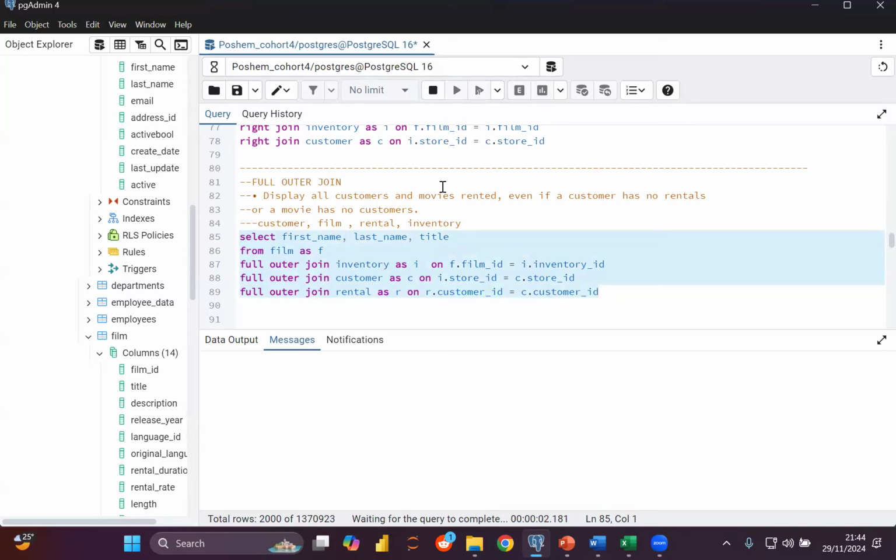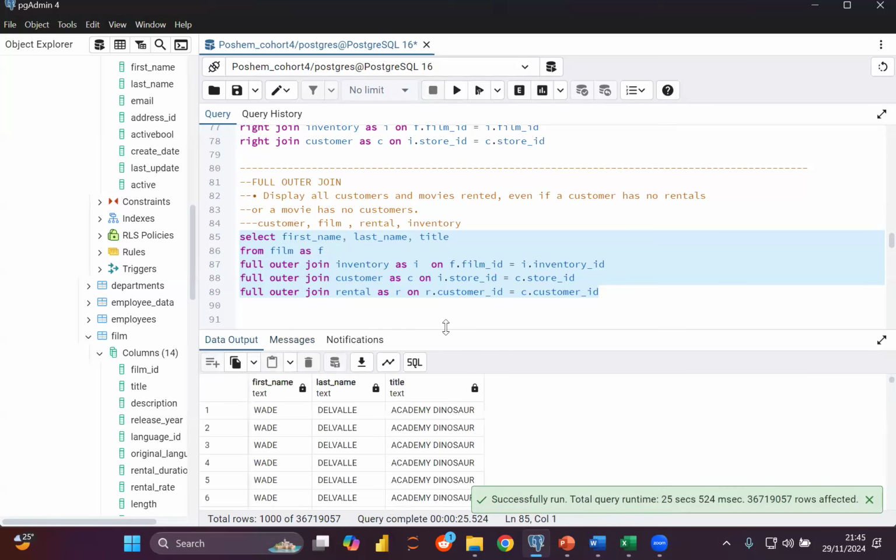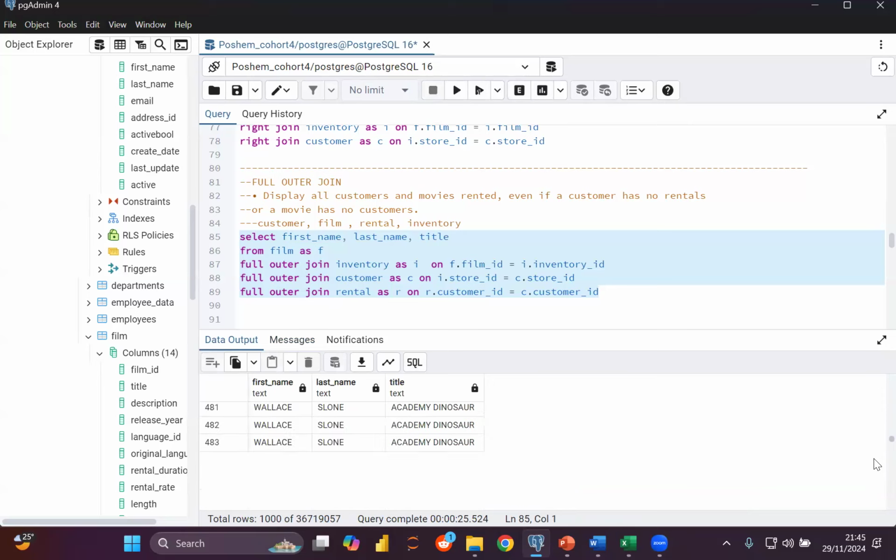Let's try execute again. Why this is going on is that we're working with multiple tables and maybe the output is going to be long. So it might take time sometimes. Nothing crazy. Okay, it has come up. Thank God, it has come up. So this is the full outer join.